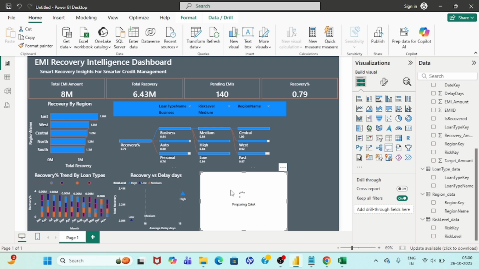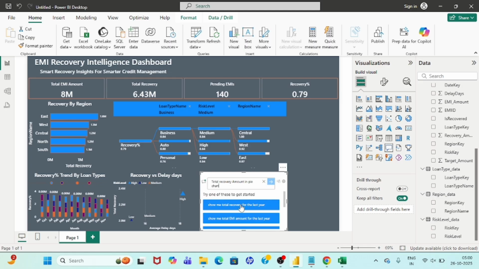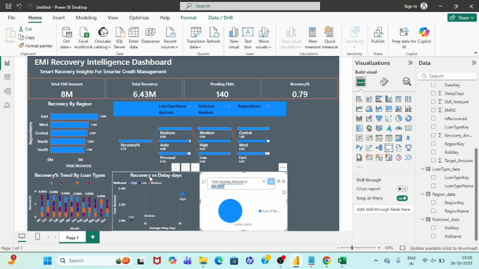So let's add Q&A visual, and here you can ask the question like total recovery amount, total recovery amount in pie chart. So if I hit the enter, it will give us the data. Okay, it is analyzing it right now. So see this, it is giving the data. Sum of the recovery amount is 6.43. And let's do the formatting here.